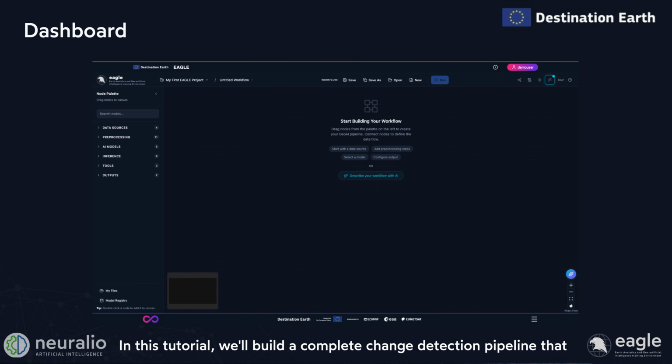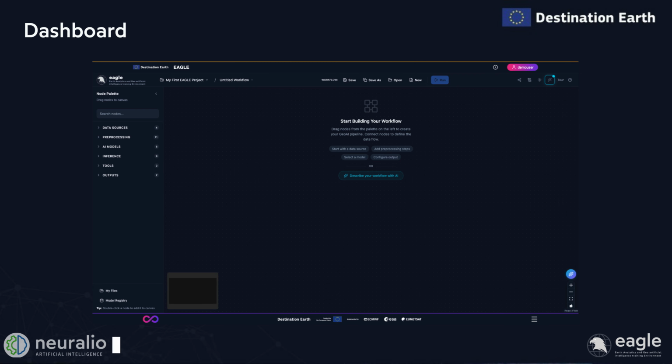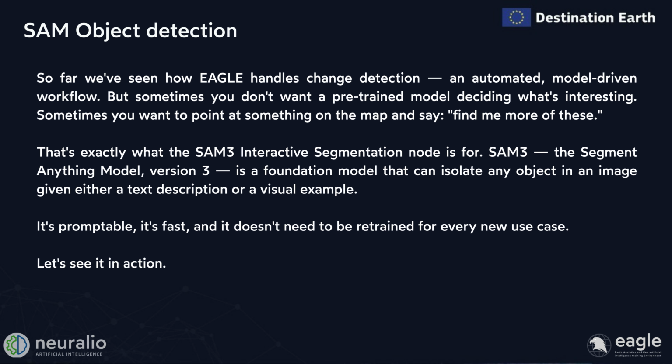So far we've seen how Eagle handles change detection, an automated, model-driven workflow. But sometimes you don't want a pre-trained model deciding what's interesting. Sometimes you want to point at something on the map and say, "Find me more of these." That's exactly what the SAM3 Interactive Segmentation node is for.